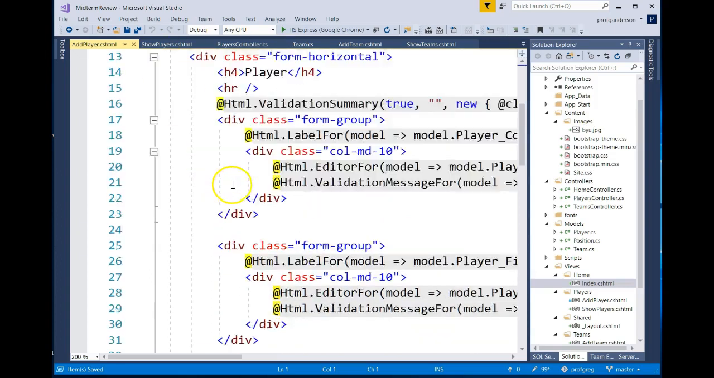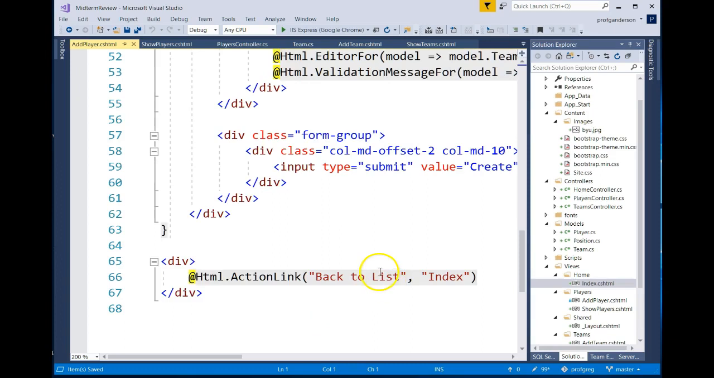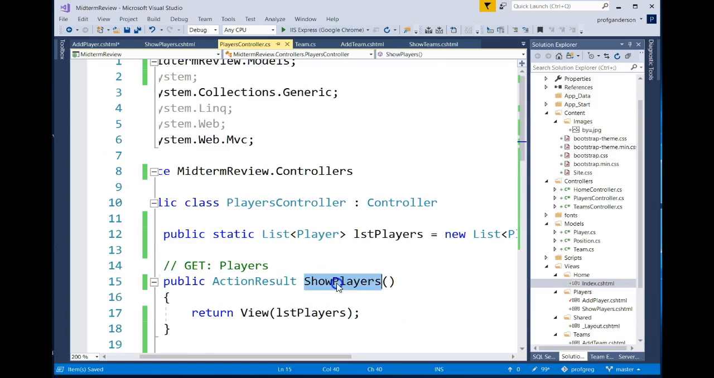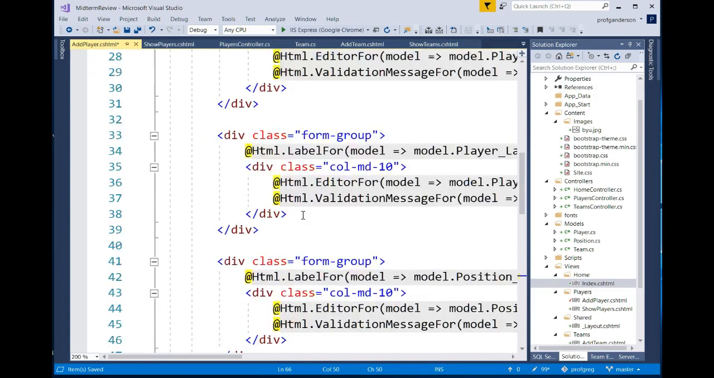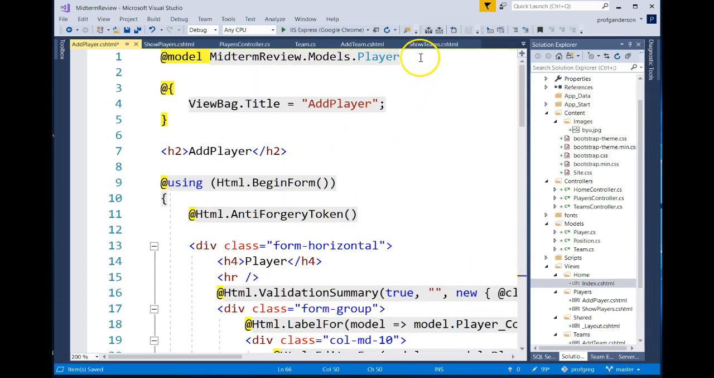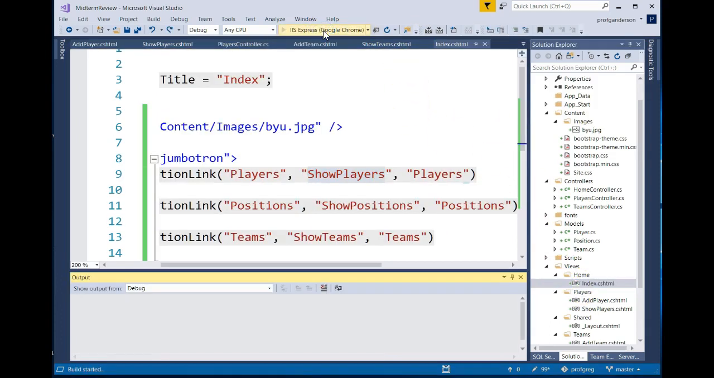And here it is. And down here, if we say back to list, we want to send that back to the ShowPlayers method, which is that method right there. So we just made one change is all. Everything else looks okay. Let's go back to our main index and let's run this and see what errors we have.